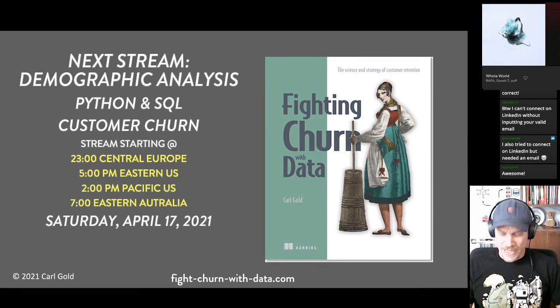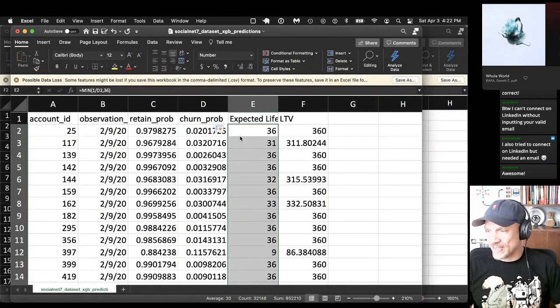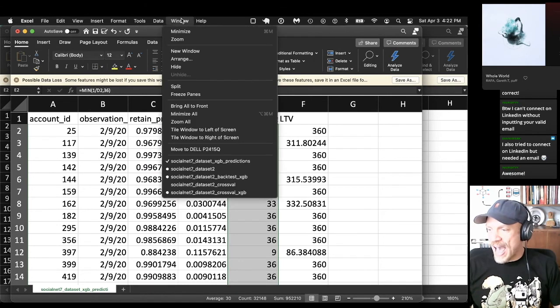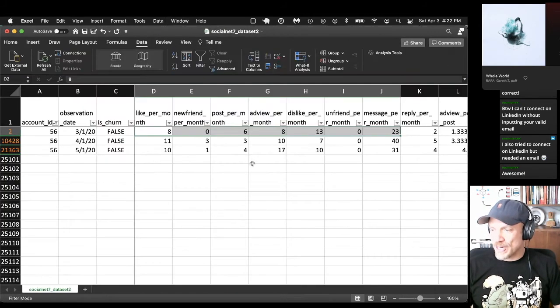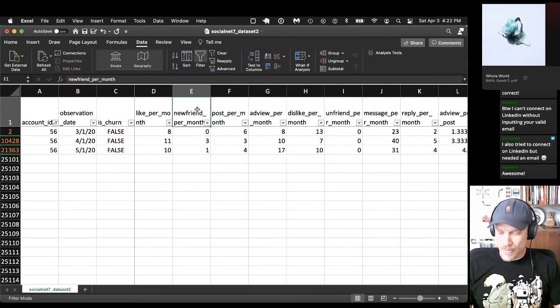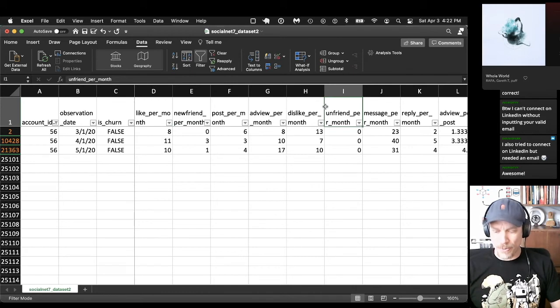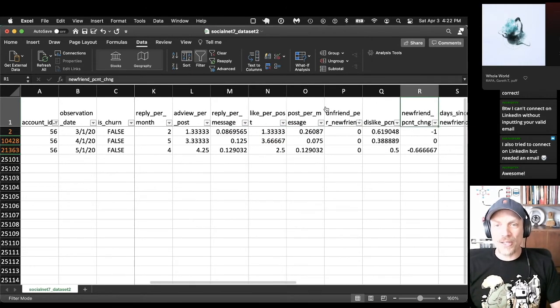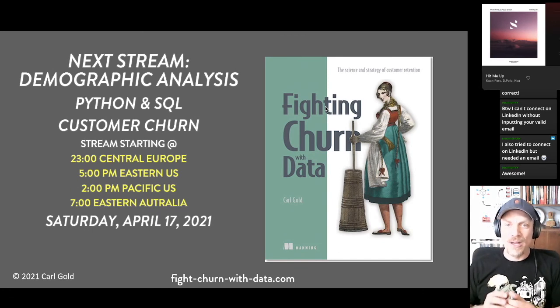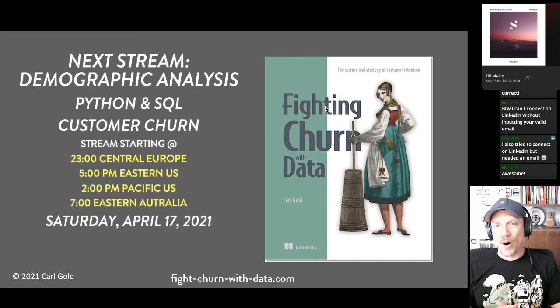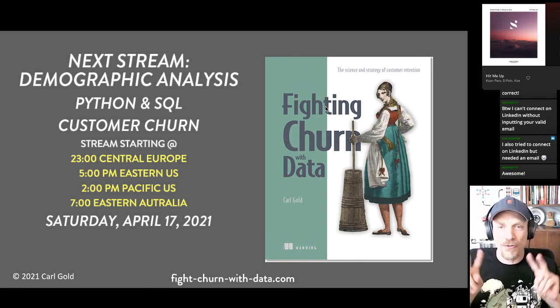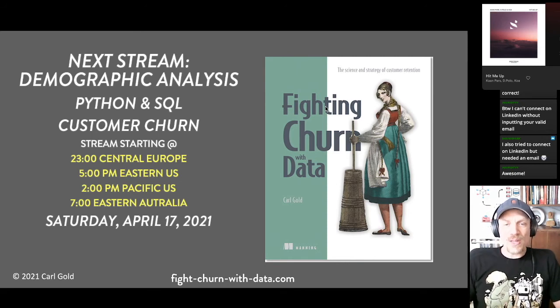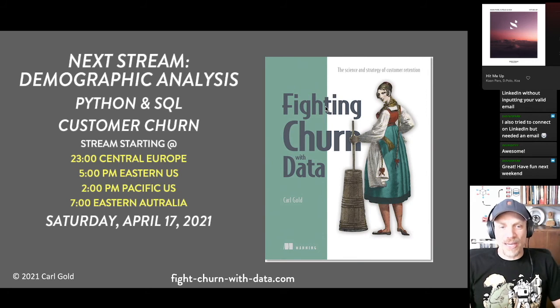In case you noticed, in our data set that we were looking at, we have only been looking at what I would call behavioral metrics, like likes per month, new friends per month, posts per month. These are all the types of things that people do on the service. But we have not been looking at demographic data, which is things about where people live or how old they are. Or if you're analyzing churn for companies, you use what we call firmographic data, which means it's information about companies, like what industry they're in or how many customers they have. Cool, so that's going to be the subject of next week's stream.